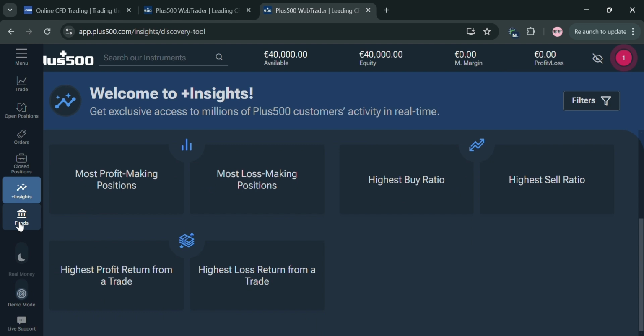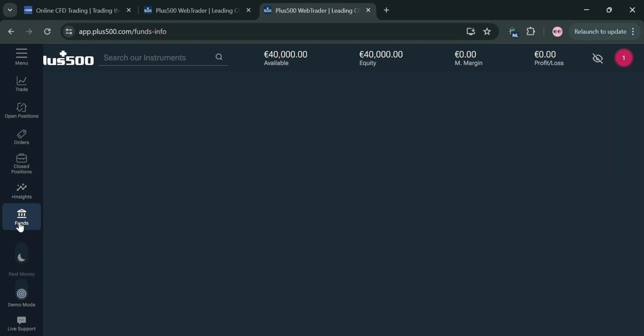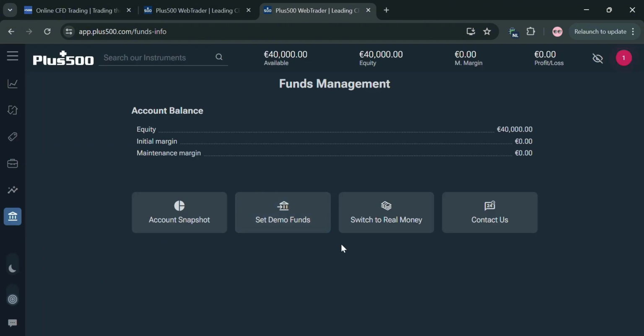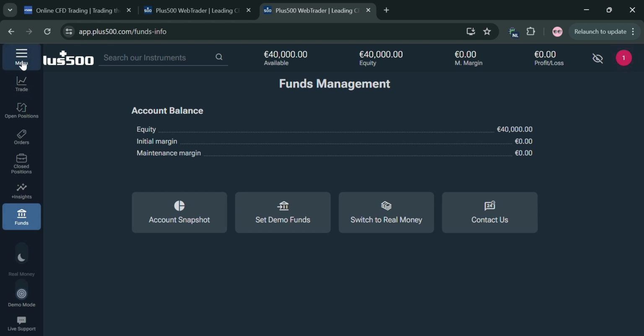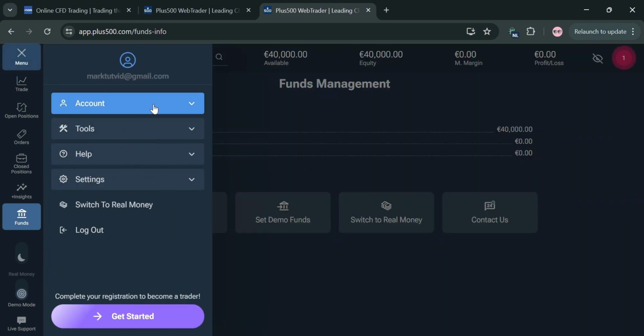Now moving on, we could also navigate to the funds option by clicking on it. From here, it provides users with a range of convenient and secure methods to manage our funds for trading. It will show us the account balances of our equity, initial margin, and maintenance margin. Aside from that, you could also navigate on the left side panel to this menu in order to access your account, tools, help, settings, and many more.